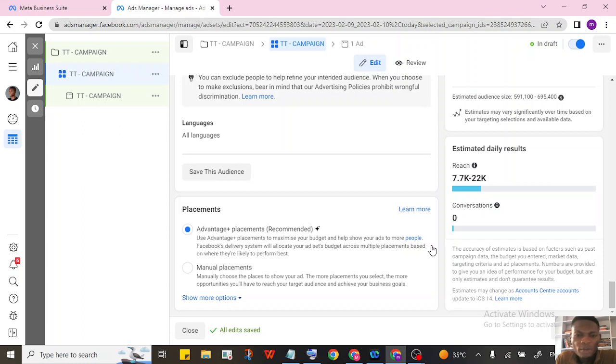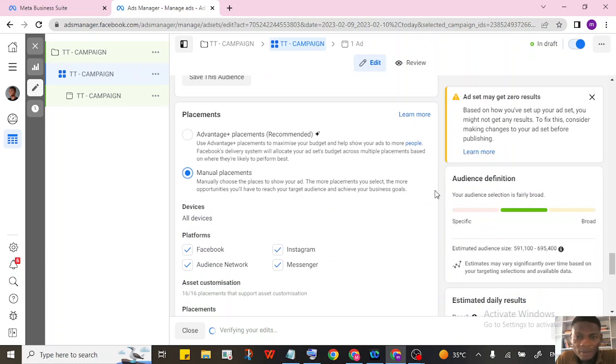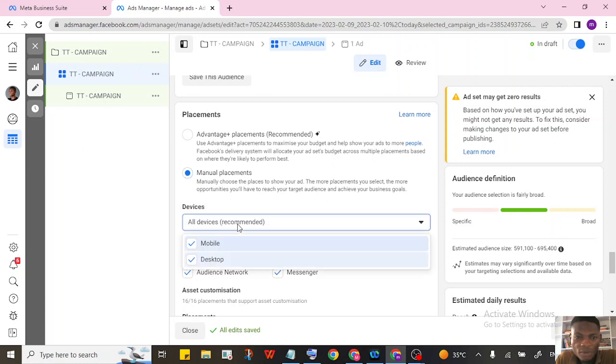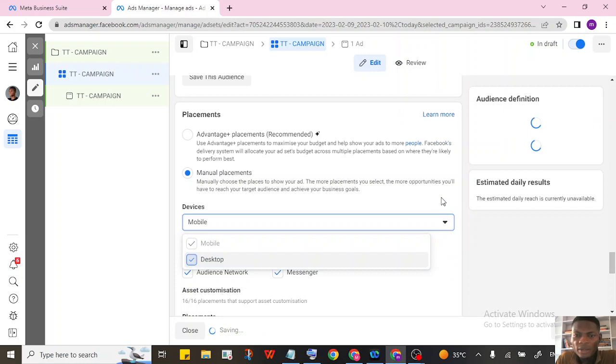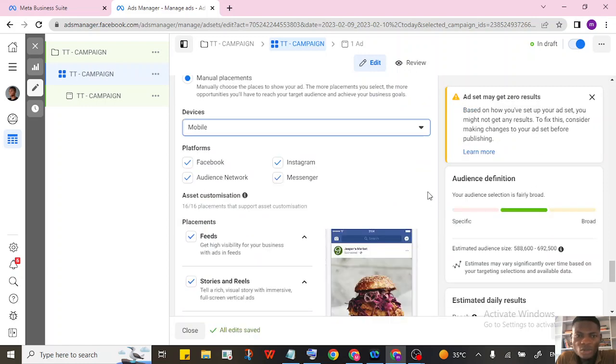Now, when it comes to your placement, this Advantage+ placement recommended works when you have enough budget. But if you don't have enough budget and you want to get results quick, I advise that you come to manual placement. You make these adjustments on devices, all devices to mobile. Because most people don't check Facebook or Instagram on desktop, so make sure that this device is on mobile.